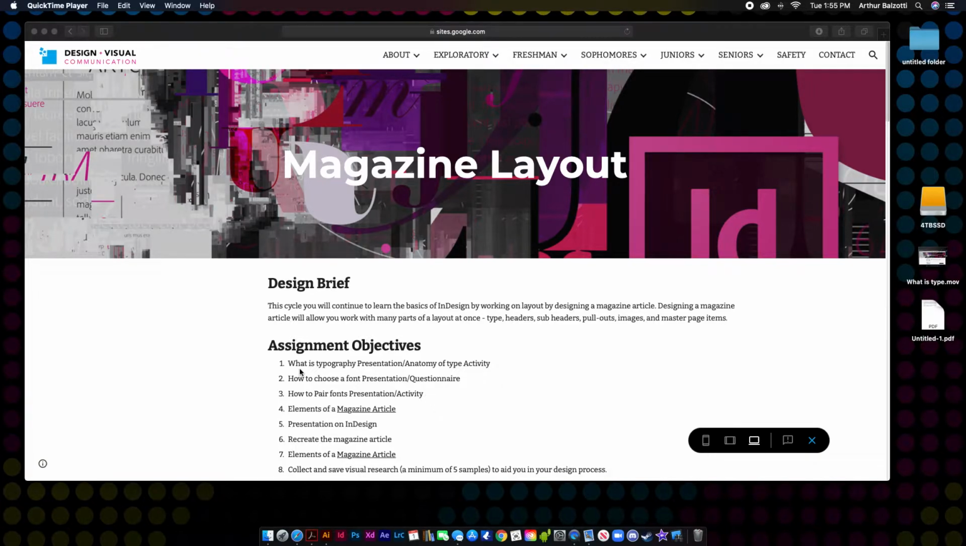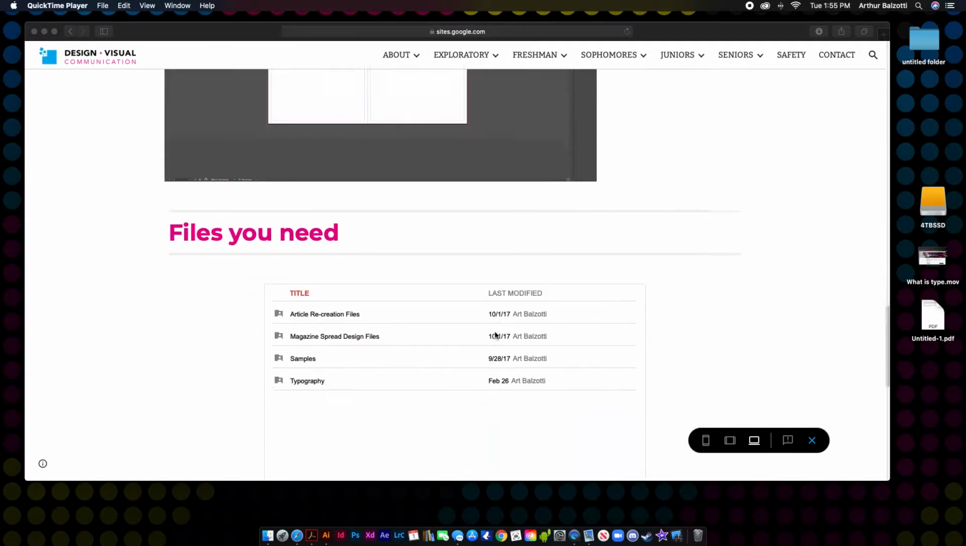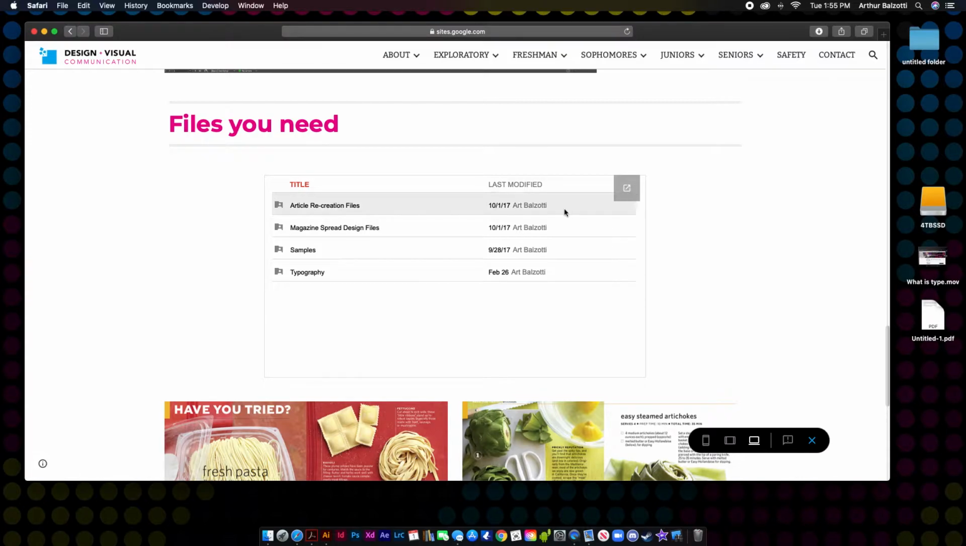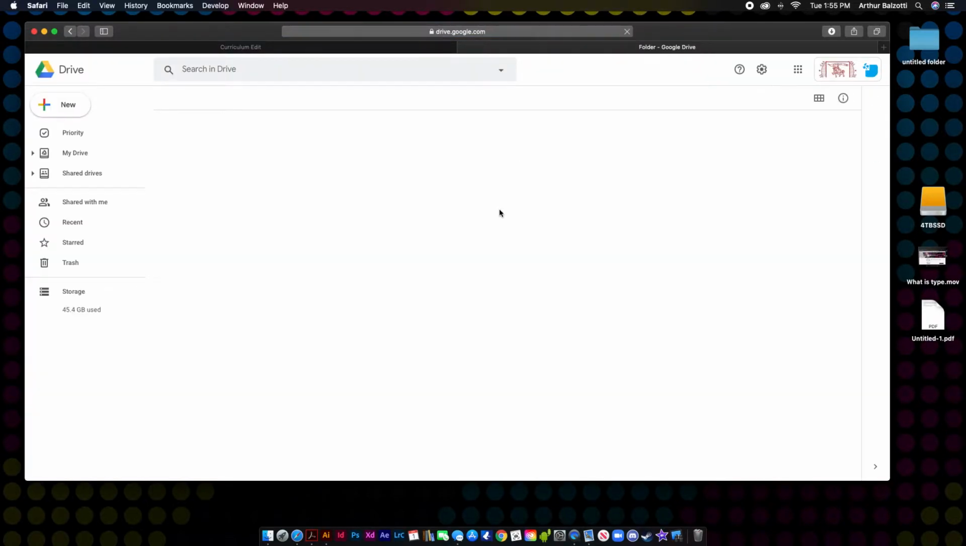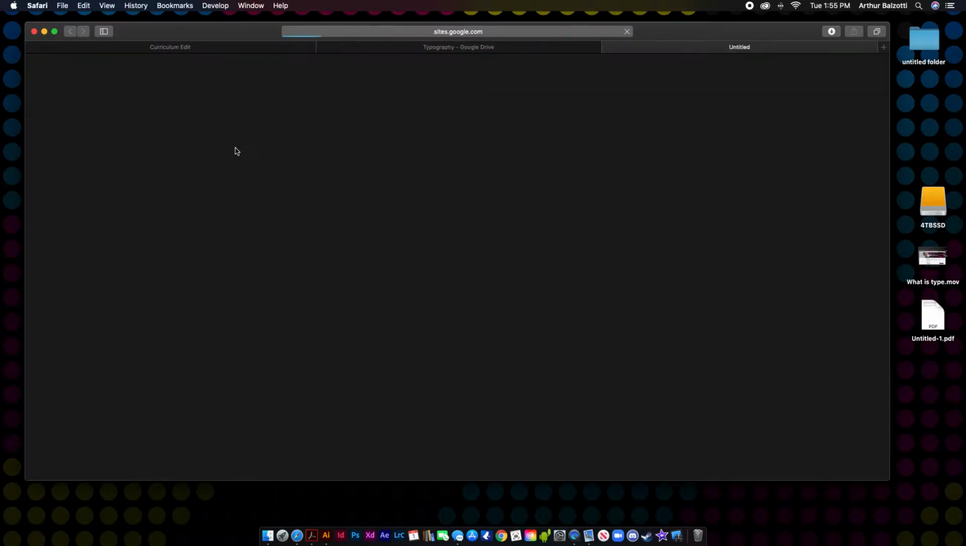Number two is how to choose a font. Now this is one that could really be crazy. So what Mr. Nagel and I did was we decided to come up with kind of like a formula to help you guys, just sort of a base. And so again, if we scroll all the way down to our files that we need, I'm going to click on my typography folder this time. And here is my choosing a font presentation, and I'm going to open that up.